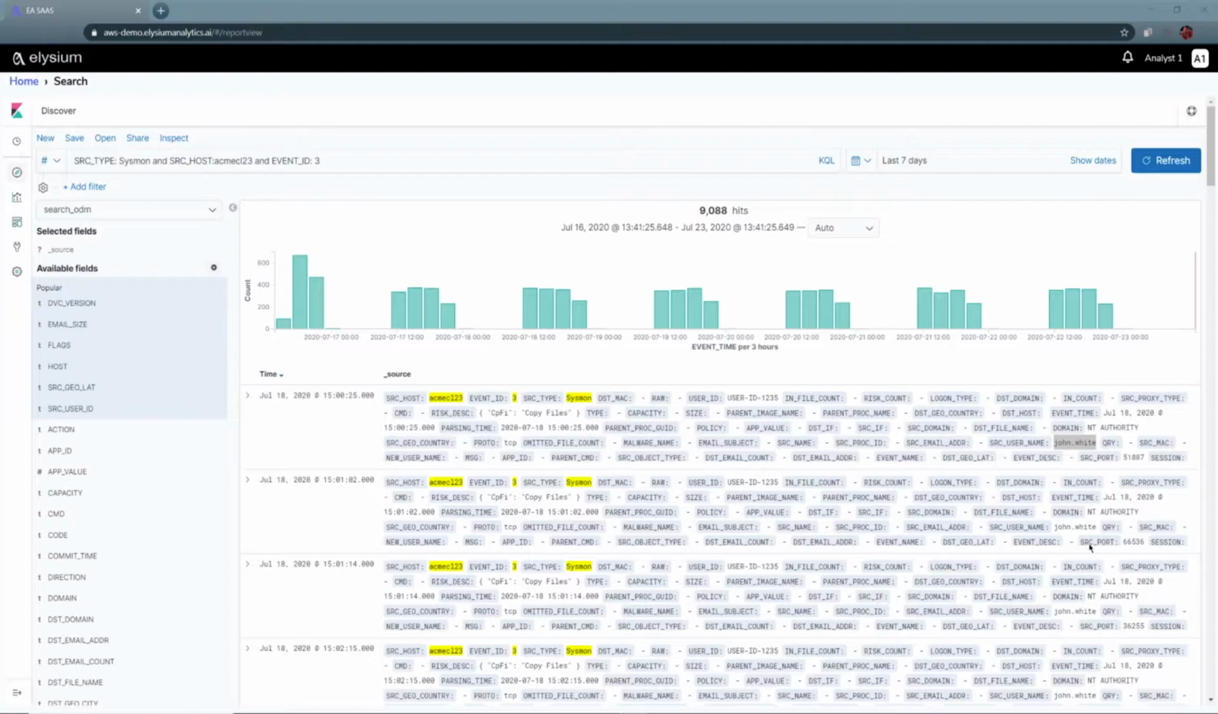We can see here from the results that this gentleman called John White was actually connecting out from this endpoint. So we would want to take a look at this endpoint to see what kind of traffic was going off it. With the power of using Elysium Open Data Model, we're looking across all these different security data sources. And now let's look across the network traffic events to see what John White was doing, since he may have visited a phishing site.